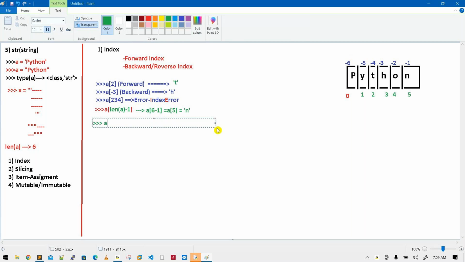One more question. If you want to print the first element, minus length of A gives the first character. If you are using the minus symbol, it goes in the reverse direction. What is the answer for this one?